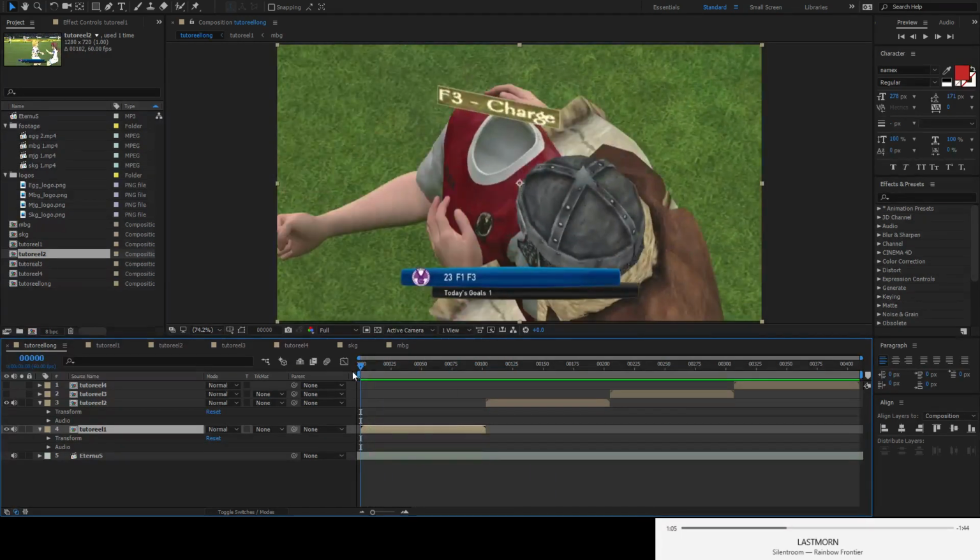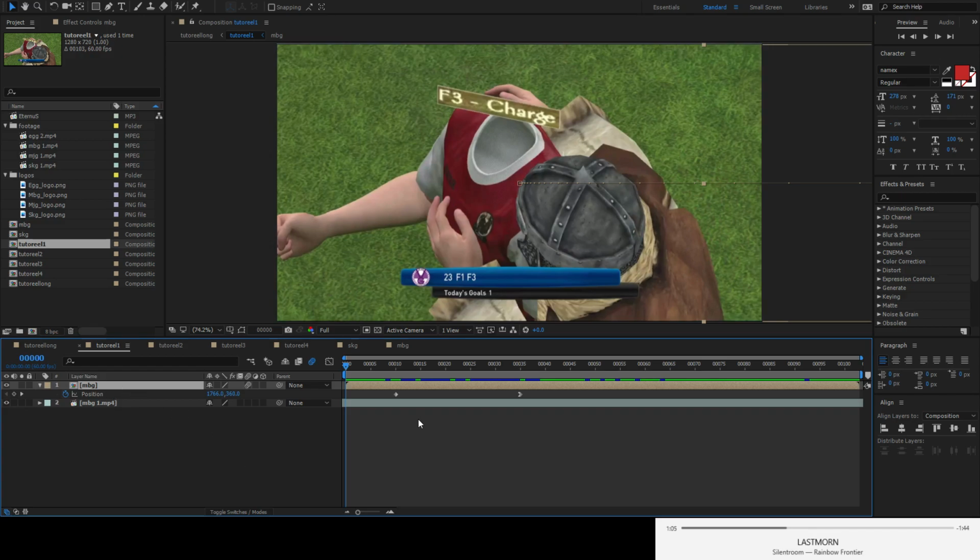So the first composition is this one, and it's got some stuff in it.